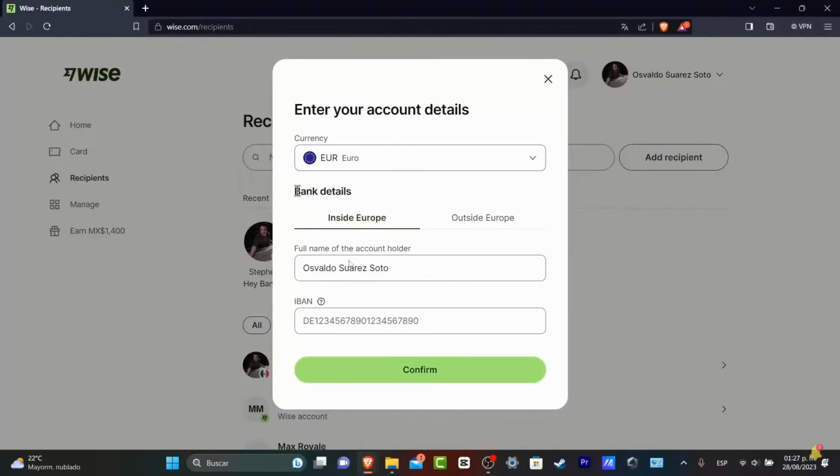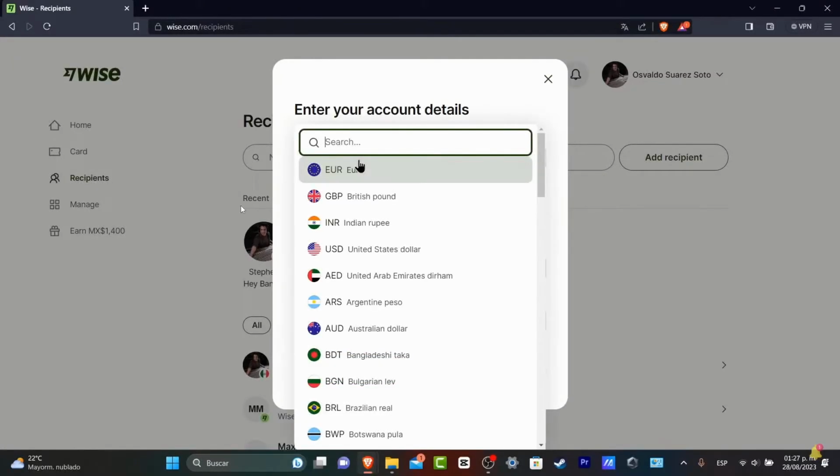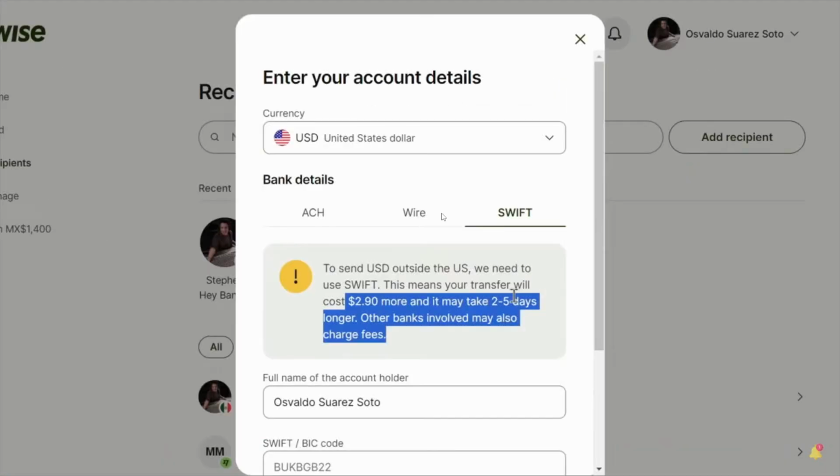So if you're inside Europe, you can enter your full account holder name, then add your IBAN ID. You could also search for the currency you want to transfer to. Once that is done, there are different things that you can do. You can make an ACH transfer, wire transfer, or a SWIFT transfer. So to send a USD outside the US, you need to use SWIFT.